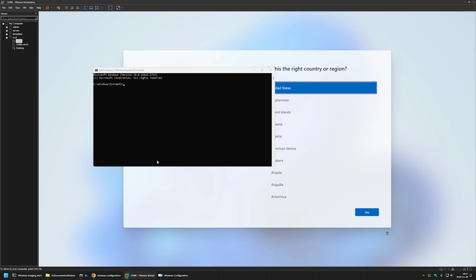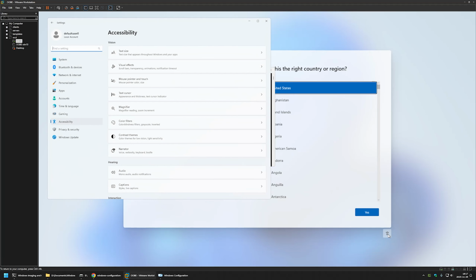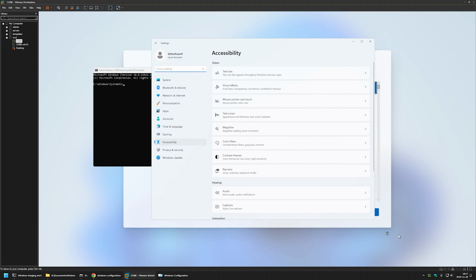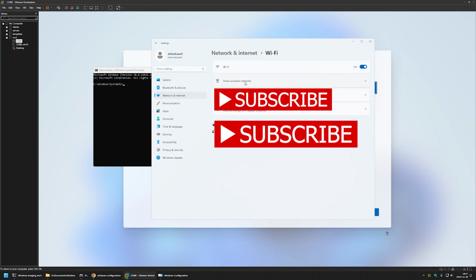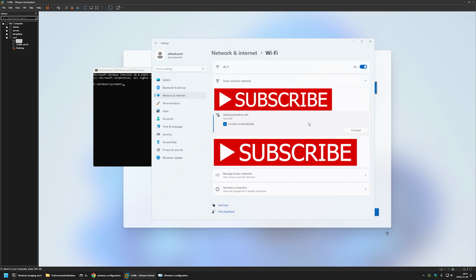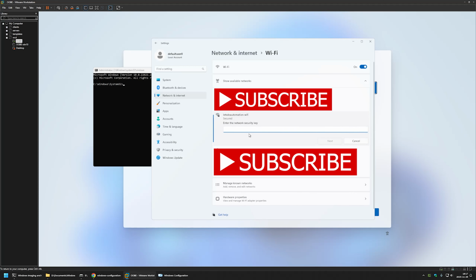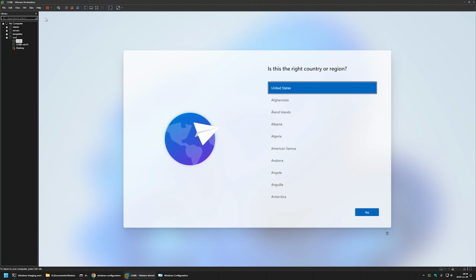And after we pressed Shift and F10, we can click on Accessibility here. And it brings us to the settings. Otherwise, it would give another menu. Here we can go to Network and Internet, and here we can click on Wi-Fi and then show available networks. And here you can see the wireless network that I will be configuring. Currently, if I click on it and click Connect, we need to provide the security key. Anyways, let's close everything and then go to the VM and connect our provisioning package.